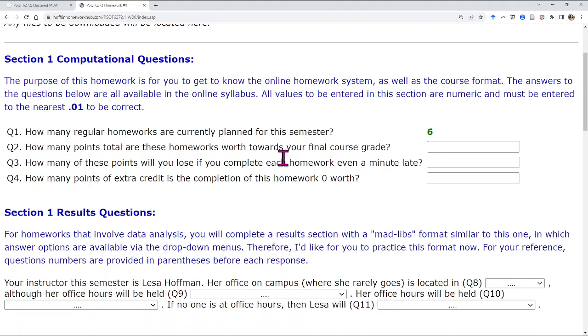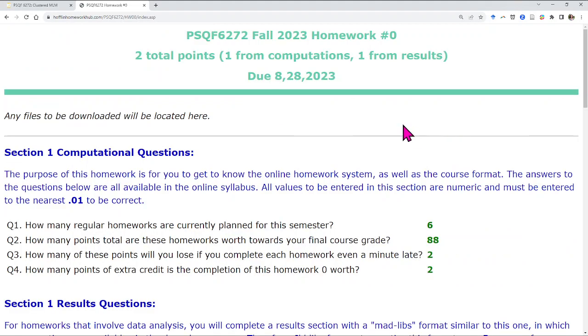Next question, how many points are these homeworks worth? I know that the answer is 88. And go down to the next one. How many of these points will we lose if it is even a minute late? The answer is 2. However, doing this homework 0 trial system is also worth 2 points of extra credit. And so you can get basically a free late homework.